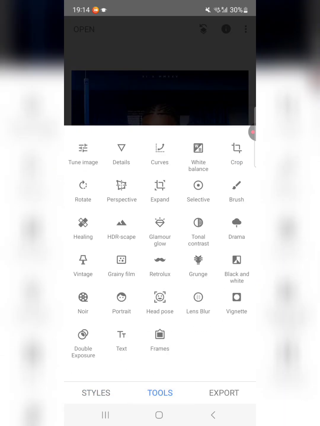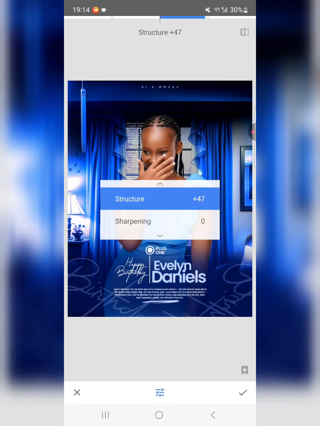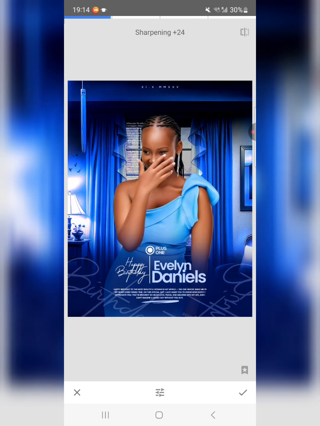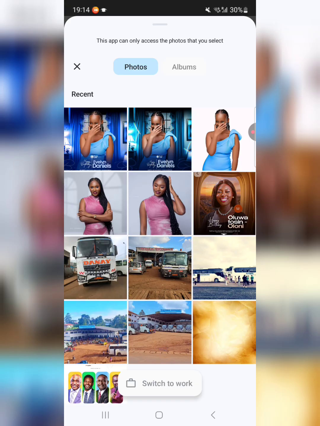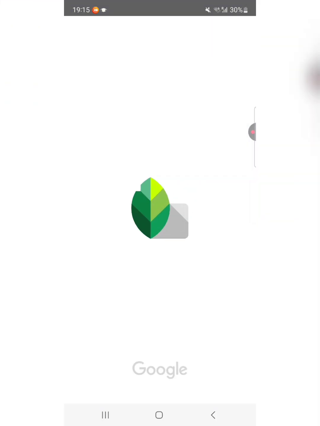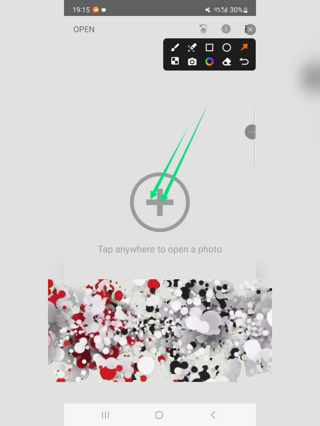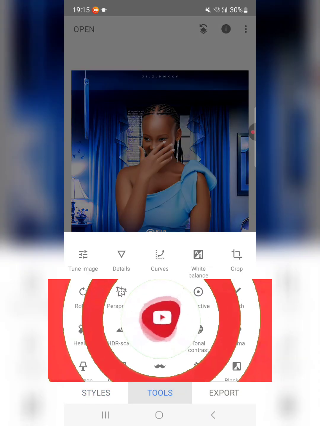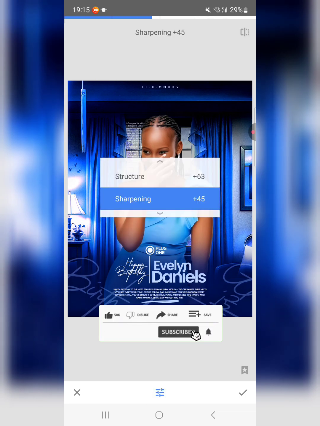So go to tools, increase your structure, increase your sharpening. In case you don't know where I selected the design, normally, when you open Snapseed, let's just say this is your Snapseed. If you don't have it, download it from Play Store. So you click on this plus button, select your design, then go to tools, increase the structure, increase the sharpening. This helps your design to pop out.